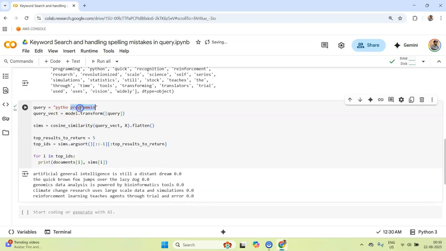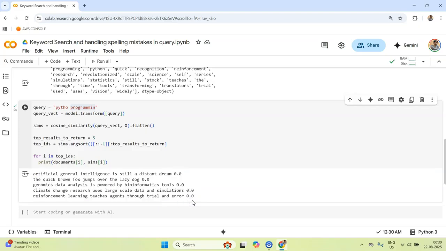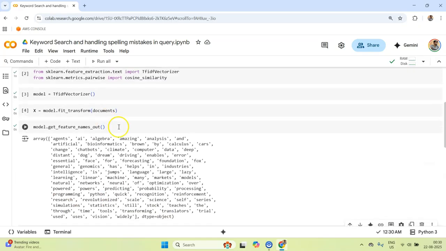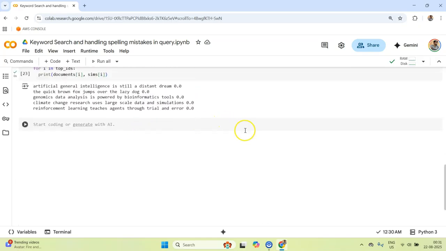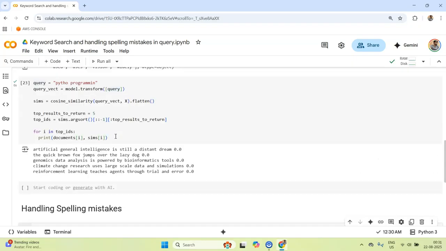You see, suddenly everything is lost. With the misspelled Python and programming, it is not able to search properly, and that's where the second part of my discussion is. The second part of my discussion is, how do I fix this issue? How can I create a more robust TF-IDF based system, or a system which is more robust than keyword search? Although what I'm about to create is also going to be a keyword search, it is going to be an intelligent kind of keyword search. Let me create a new cell for handling spelling mistakes. Now how can we do that?